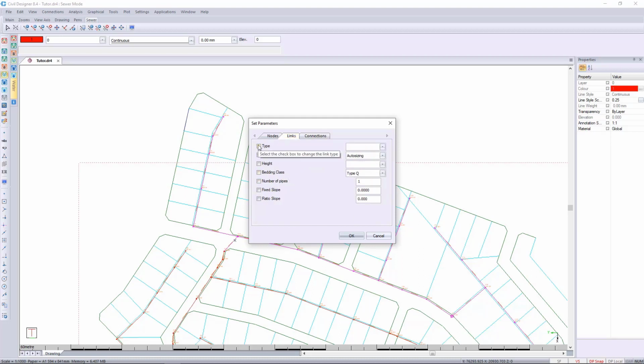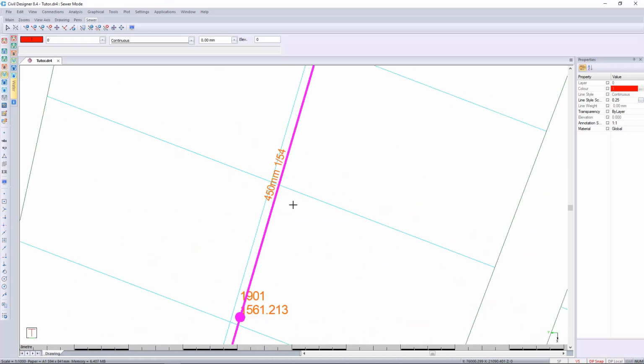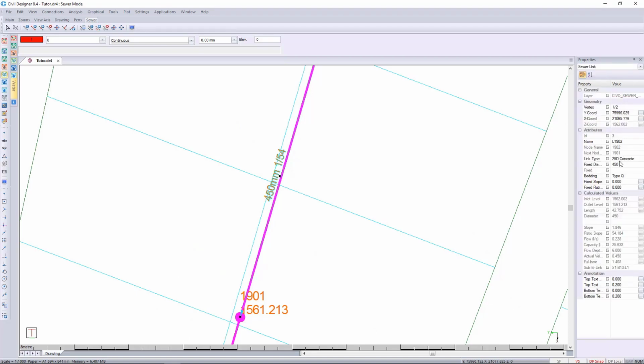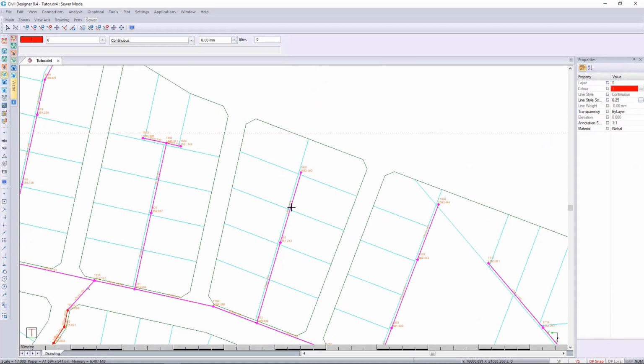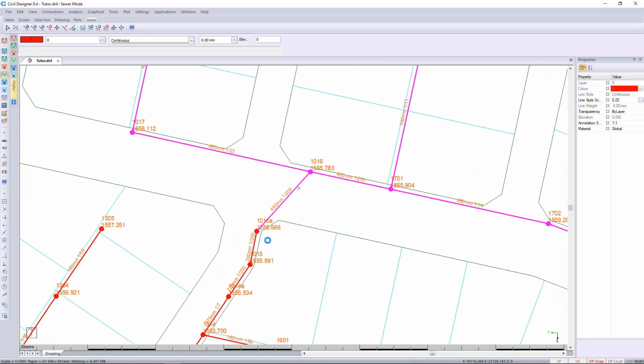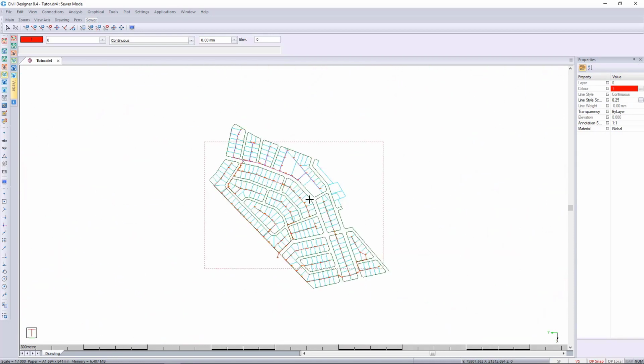You could say all the graphically marked links, I would like them to be, for instance, 250D, and I would like the diameter to be 450, for instance. You could say OK, and you could zoom in, and there you can see it's a 450 and it's a 25D pipe. So that is the reason that we use the graphically marked items.